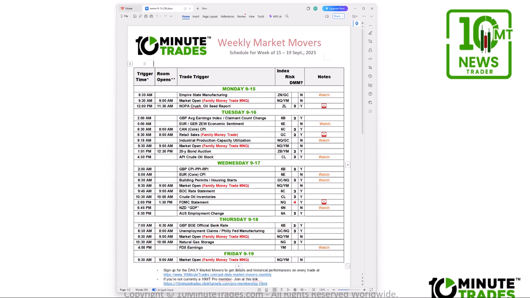It's got the trigger time. The first thing on the left is the time the event we're looking at takes place. Then it's got Trade room opens. If we have a trade room for that event, it shows you what time our trade room is going to open. Traditionally, most of our trade rooms open 30 minutes before an event.